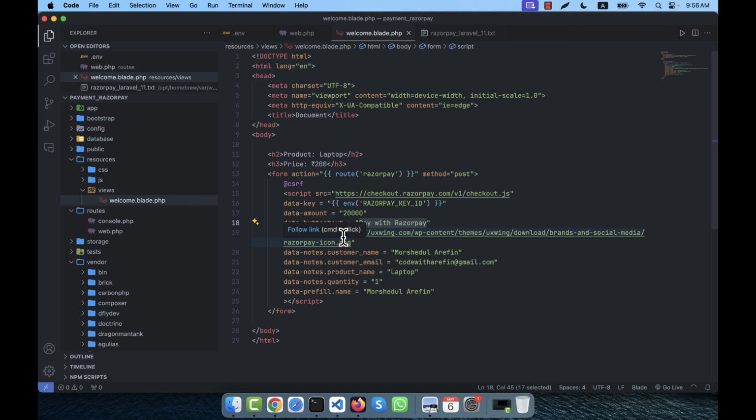This is the image. I am going to show you this later, not this, like this. Data notes are okay, and this is the data prefill name. You can give the prefill name here according to your name, so that you can see that name when the payment is done.